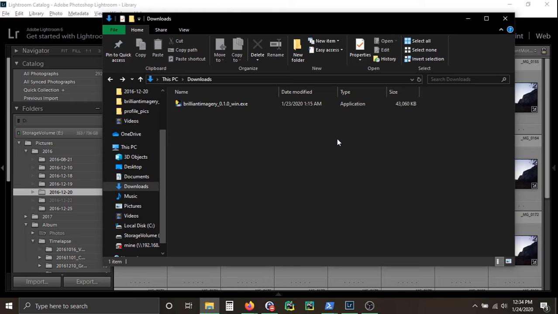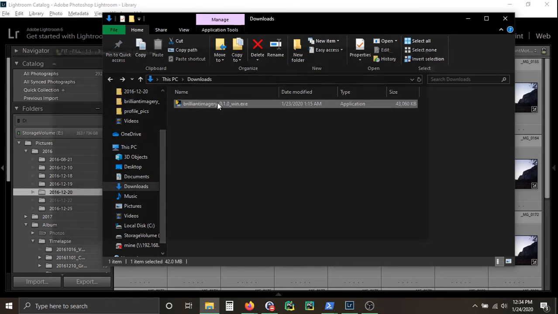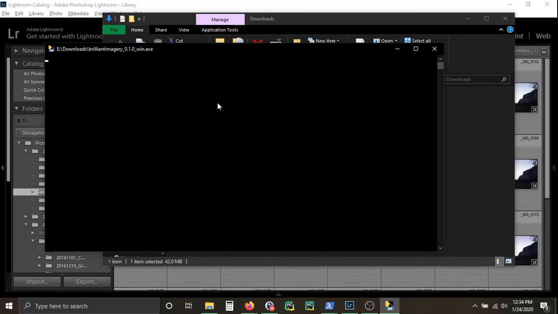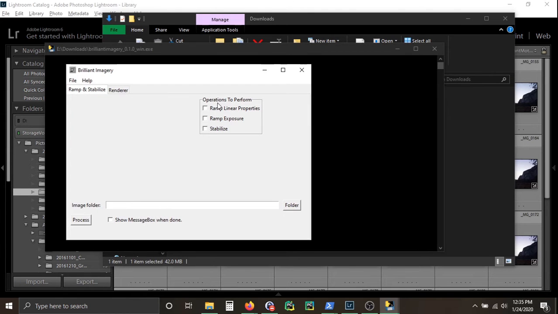Okay, to get started, let's take a look at the app itself first. When you open it up, you'll initially see this black console window. Don't worry about this, you don't actually need to use it. It'll just show some output information that might be helpful, but you don't really need to interact with it. And then here is the BrilliantImagery app itself.